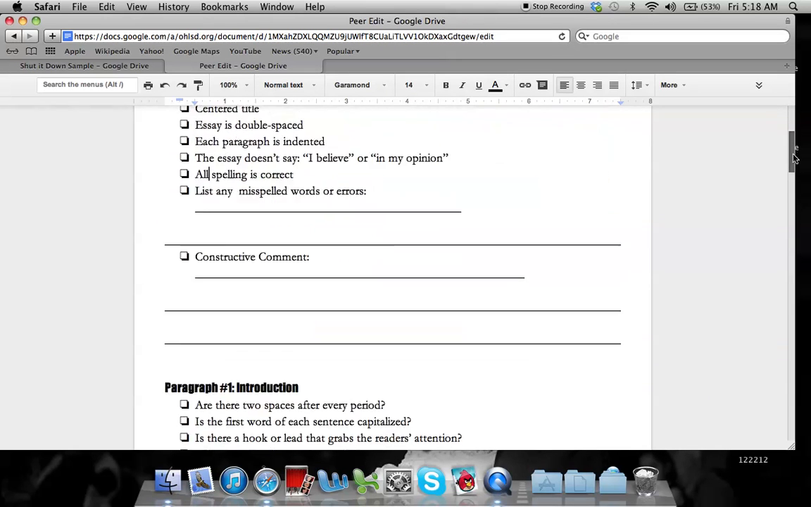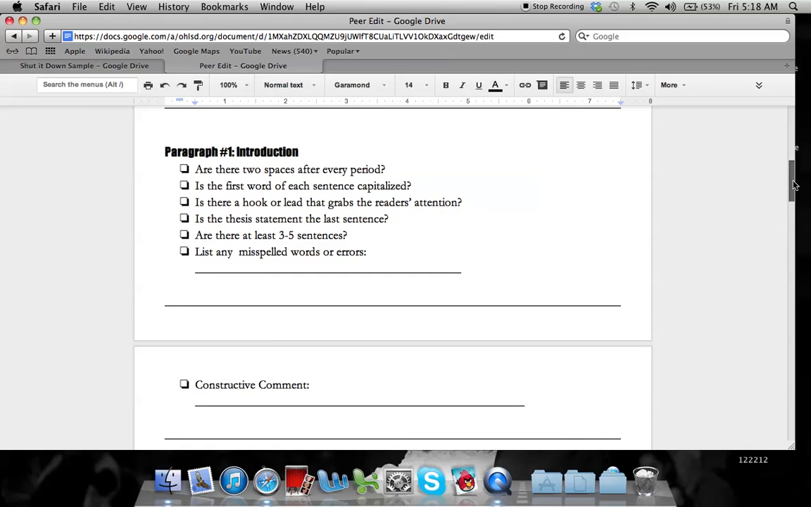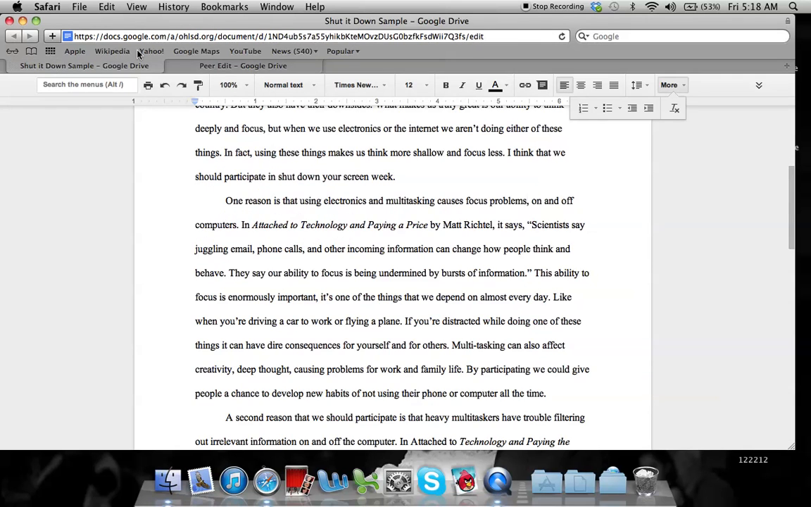I think that's all that you're going to need to know. You're going to need to make sure there are 3 to 5 sentences in every single paragraph. There are 2 spaces after every period. Make sure that the first word of every sentence is capitalized, so it should look exactly like mine. One problem I've been noticing with you guys is the space before a comma or before a period. The punctuation always comes immediately after that last letter.